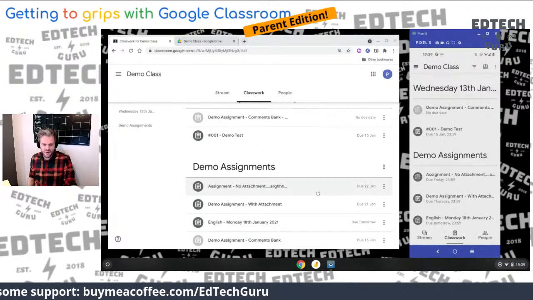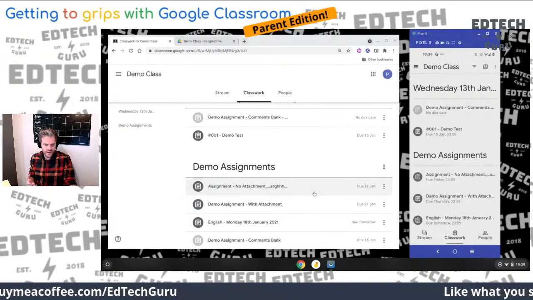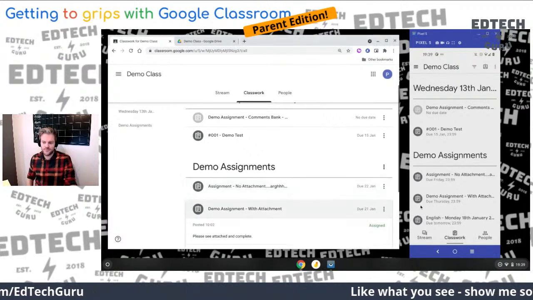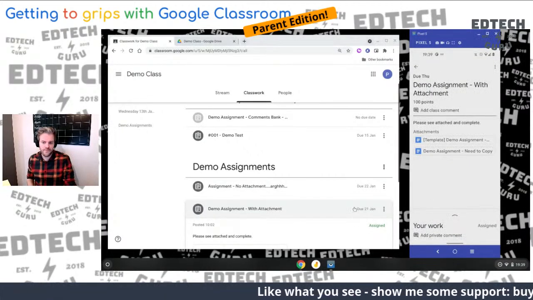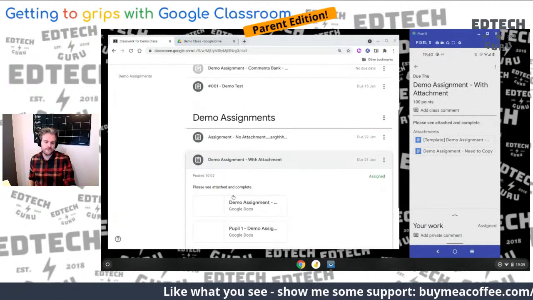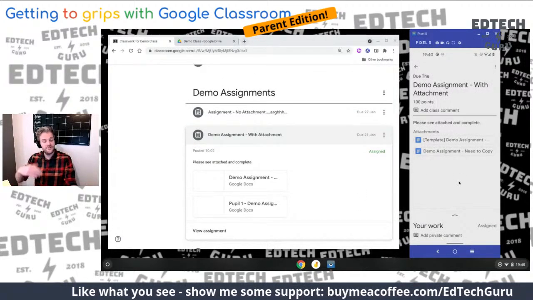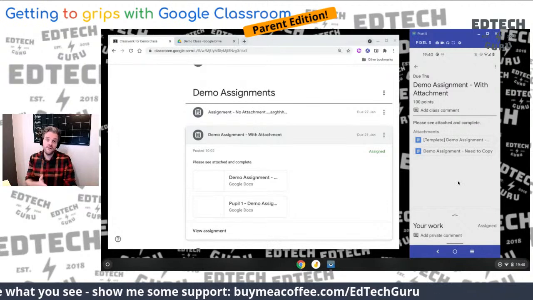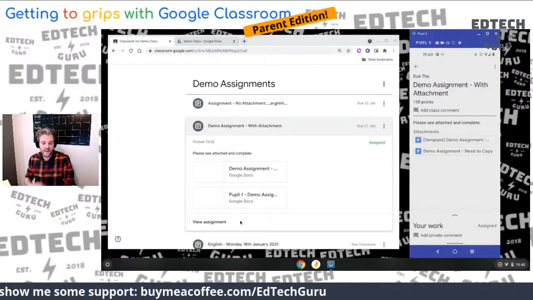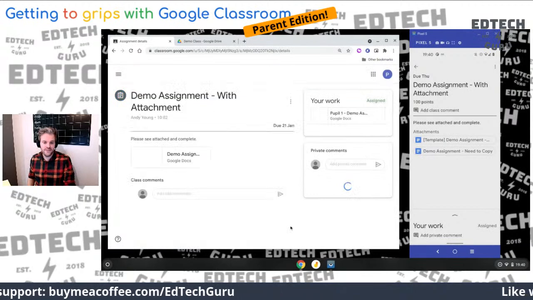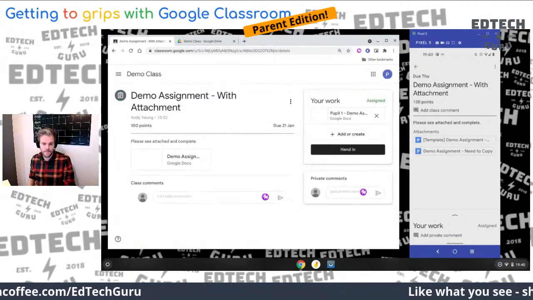So let's take our first one. Let's have a look at our demo assignment with attachment. Let's click on it for both of them. You notice on the app version, it goes straight to the assignment. With the web-based version, it doesn't go straight there, and you need to then click on View Assignment to get the full details.